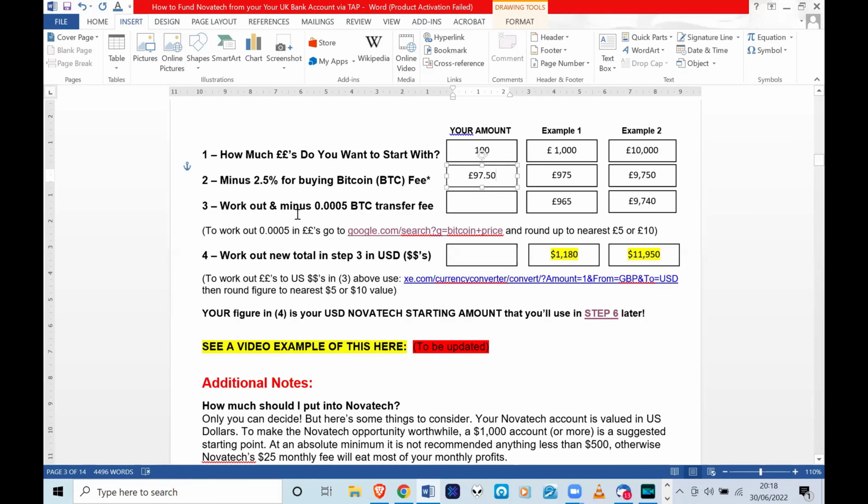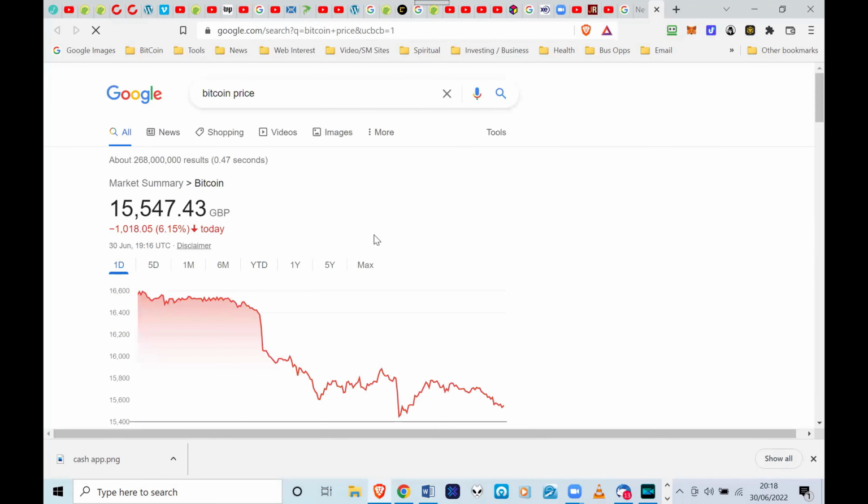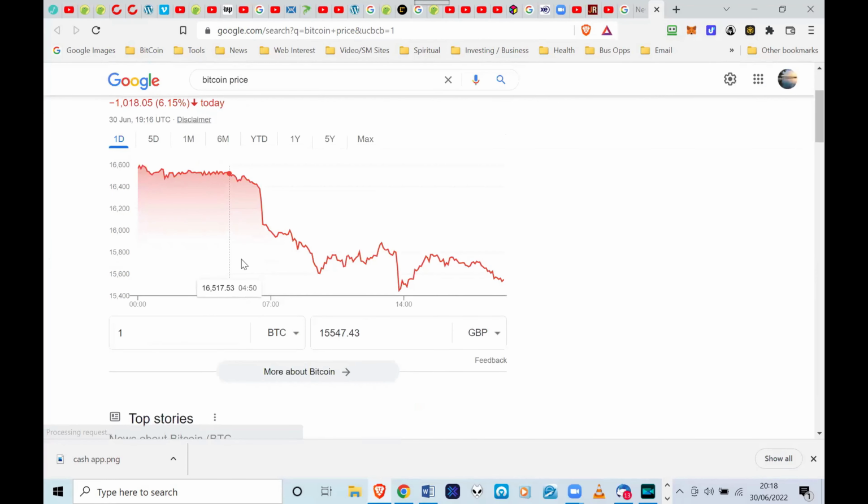Then what we want to do now is work out and minus the sending fee of 0.305 Bitcoin. You're thinking, what on earth is that? I'm glad you asked. What you're going to do is click on the document itself. You literally need to hold down the Control key and then just click your mouse once. It's going to open up a web page that takes us to the Bitcoin price in pounds.